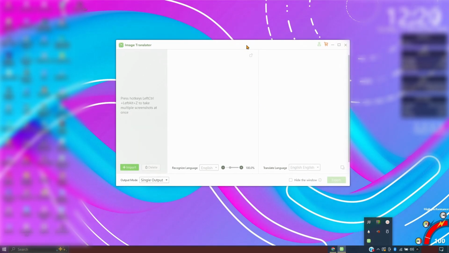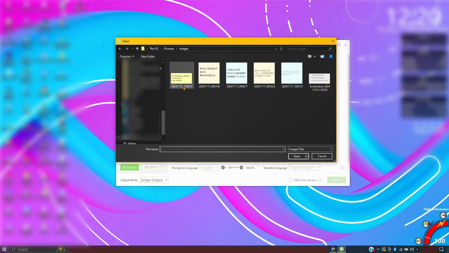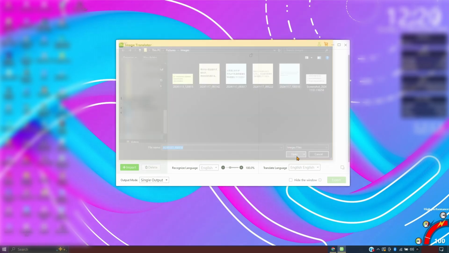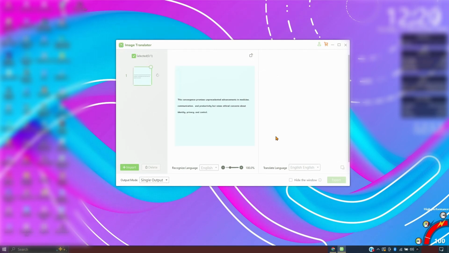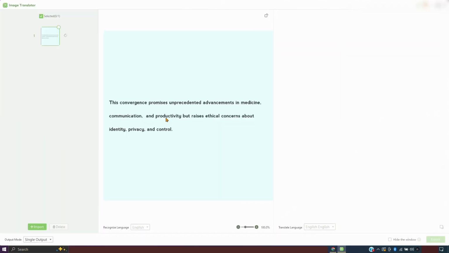To demonstrate how it works, click on Import and use the Windows File Explorer to select an image containing the text you want to extract. I'll begin with a picture that has some English text. As we move on, I'll show how it handles other languages too. But before we continue, let's briefly go over the interface.